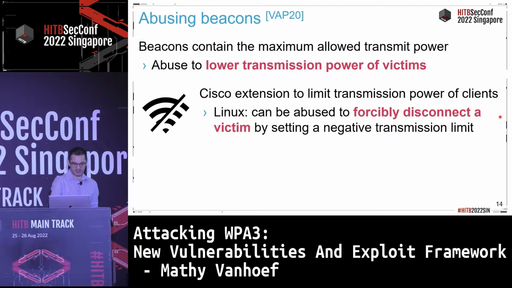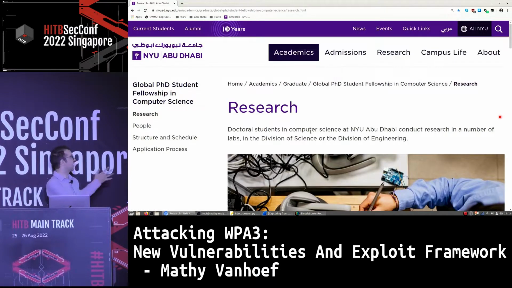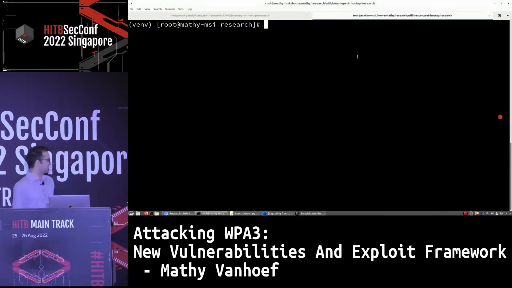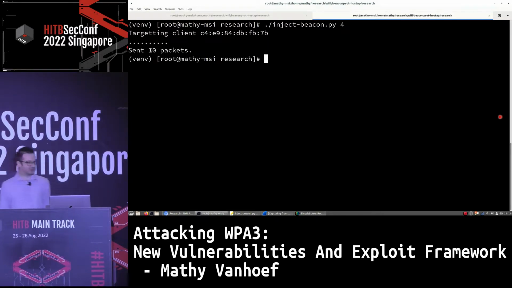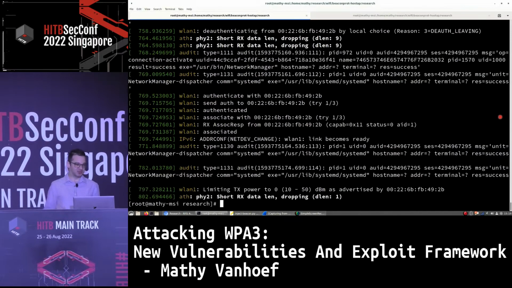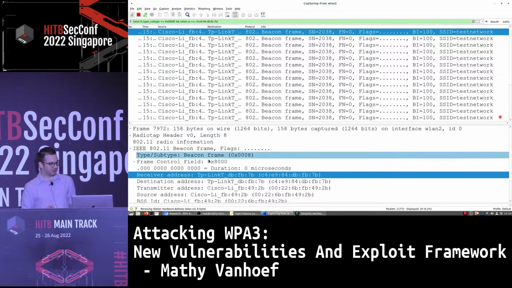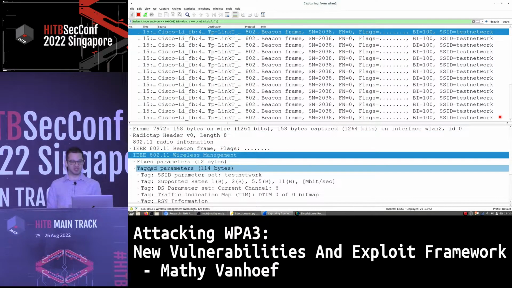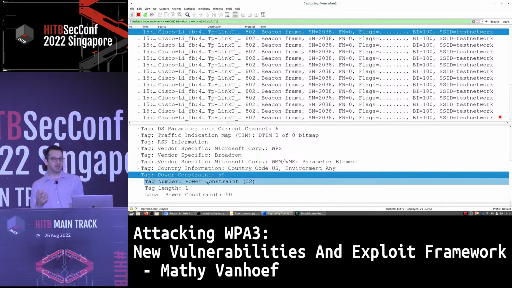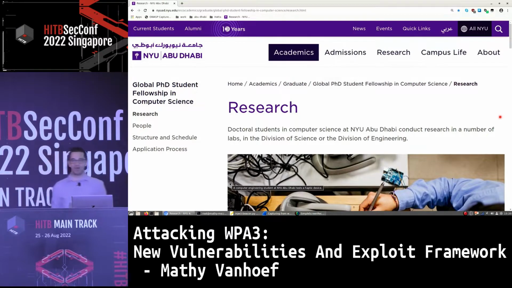Now let's actually see a quick demo of this. So here we have a client. It can still visit a website normally. Now as an attacker, we're going to spoof some beacon frames. In this case, we inject 10 beacon frames to make sure at least one is received by the client. And if we now look in the debug output of the victim, we can indeed see that the beacon frame was received and it limited its transmission power. If we look at this malicious beacon in Wireshark, we can also see there's an element here which specifies a power constraint.